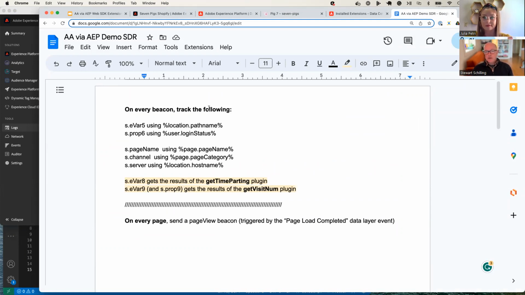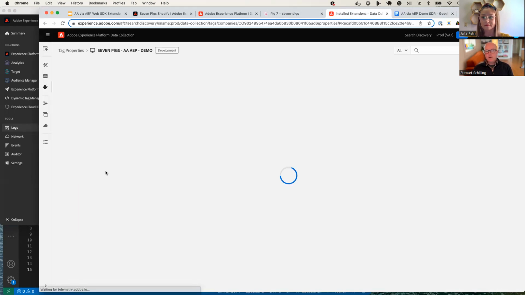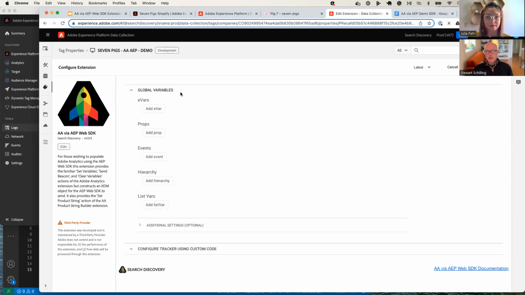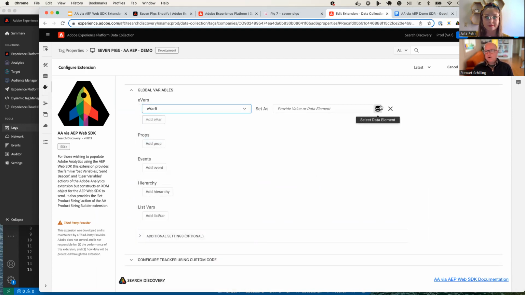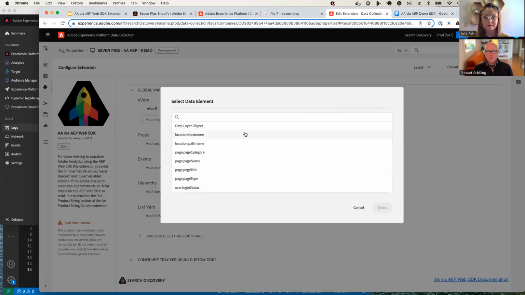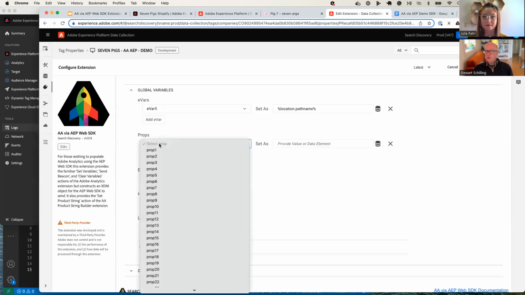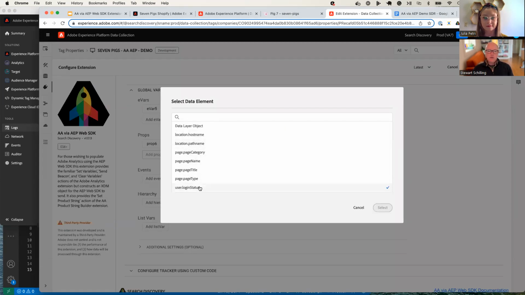And so anything that is on every beacon, that's where we're going to go into our extension, and we're going to go to the configuration. And this is going to look very familiar. So we have the global variables section, and for eVars, we said eVar5. We're going to select a data element. That's going to be path name. And prop6, we're going to set that to user login status.